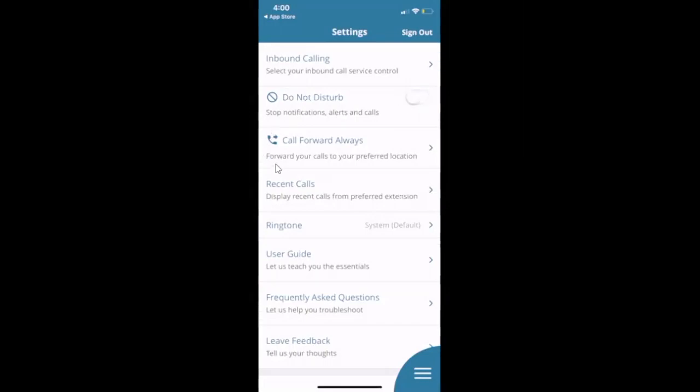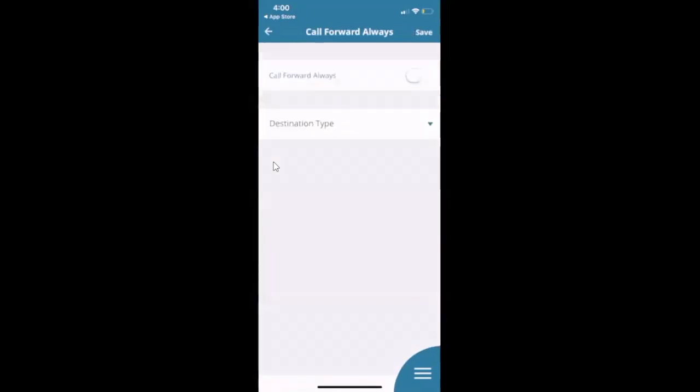Below that, we have call forward always. Click on that. Call forward always. It's inactive. Turn it on. Destination type. We can send it to another extension. We can send it to an outside 10-digit number. We can send it to a mailbox.